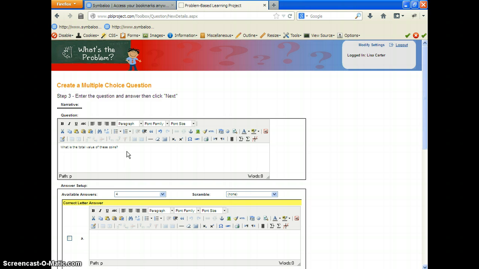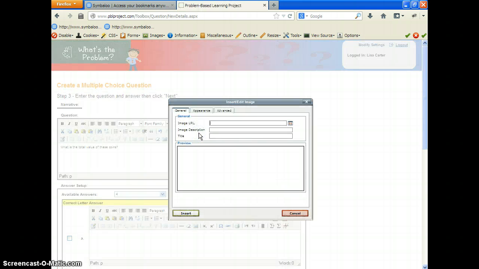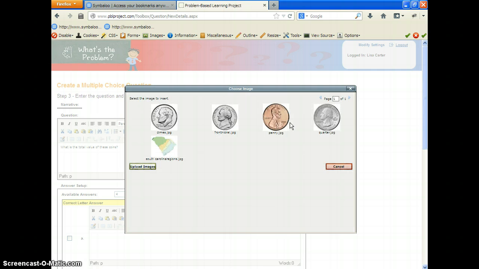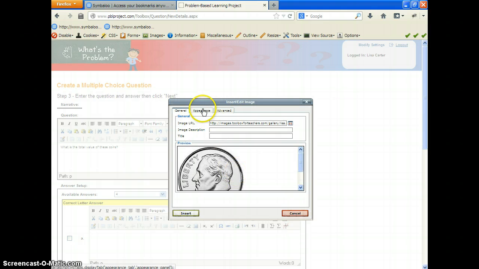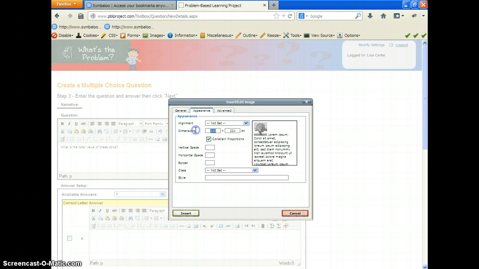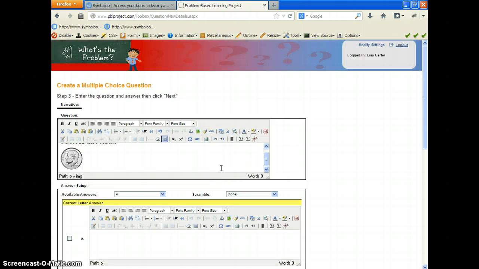Well, what coins? I'm going to go over here, and under where it says font size, you'll see a tree. And if you hover over that, it says Insert Edit Image. I select that. And then over here, I'm going to browse. When I browse, I've got some coins. So I'm going to pick the dime. Now that's kind of big, so I want to resize it. And I only have to do the first number, and then the other dimensions will be fixed. Okay, there's the 1 coin.